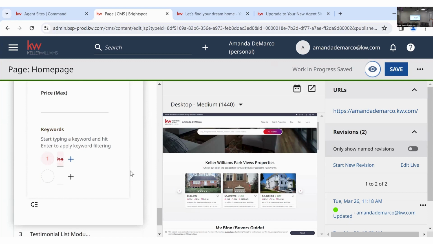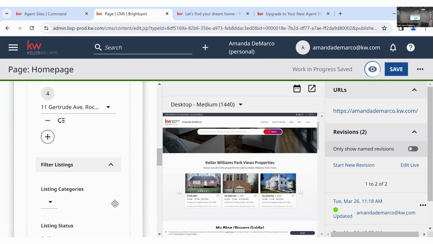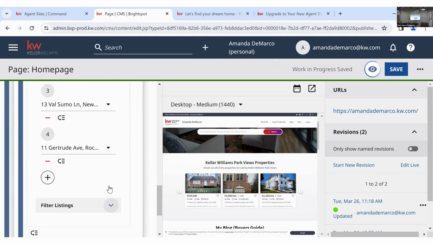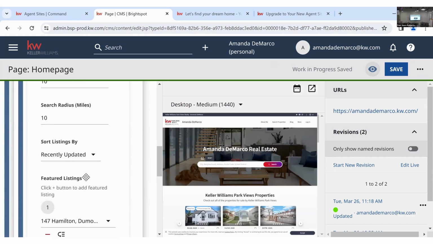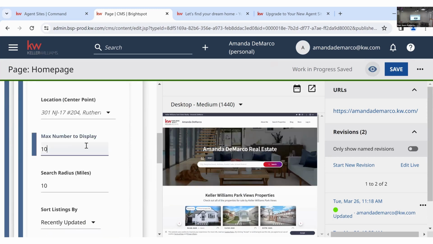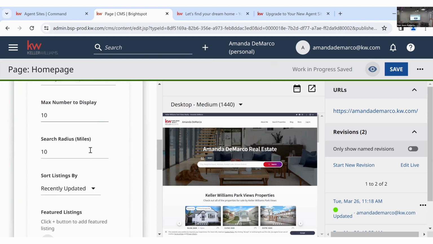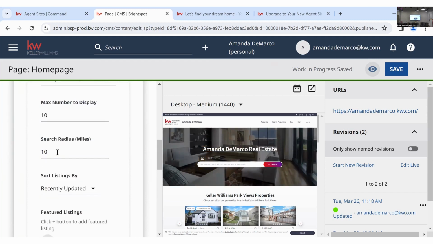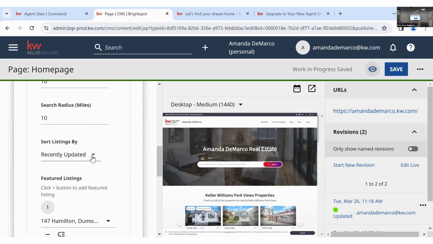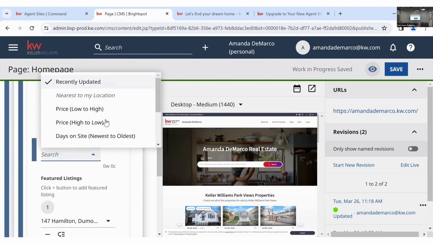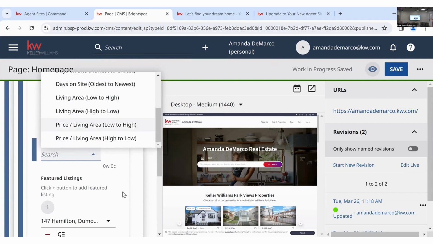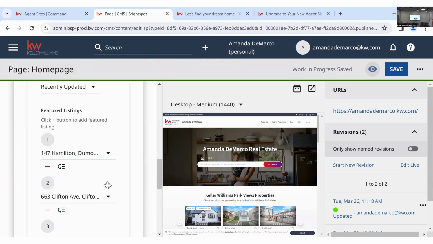I'm gonna remove that just for now, and just bring it back up here to show you that you can change the number of displayed. I believe 10 is the maximum. You can change your search mile radius. So again, if you want to focus on the specific area around your market center, you can type in whatever mile radius you want. You can sort your listings by recently updated, price, days on site, etc. And here's where we can actually add in our featured listings.